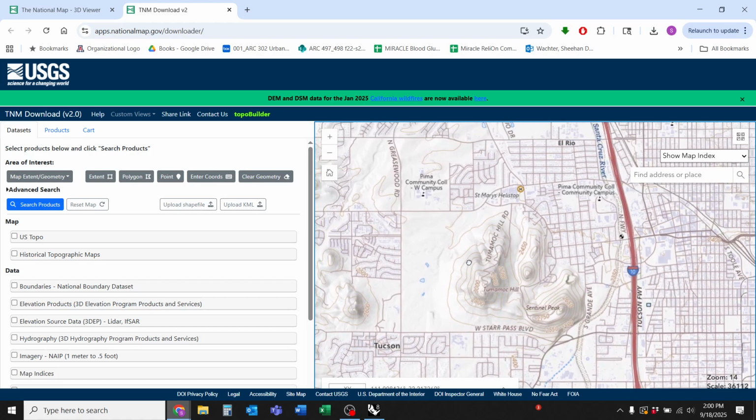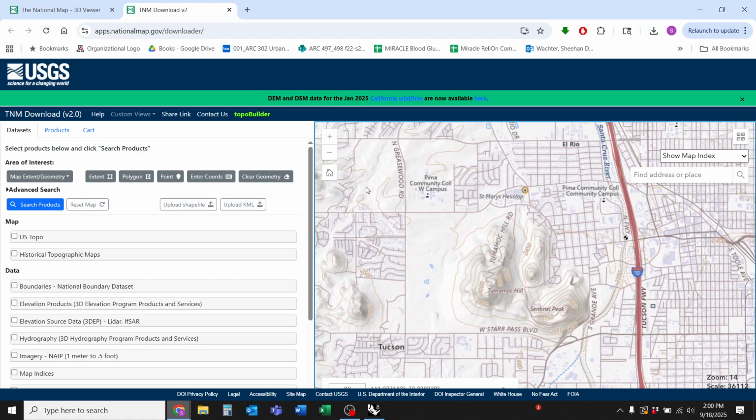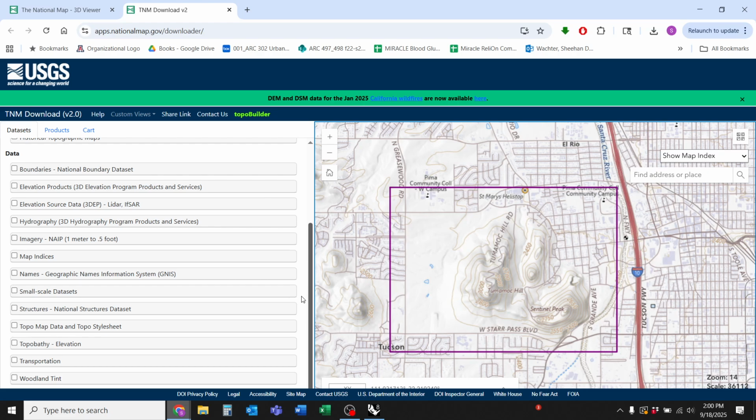So what I'll do is zoom to a level where we can kind of see the whole area we'd want to collect information for. And then over here on the left, I'm going to click Extent. And I will click and drag to create a selection boundary. And all this does is it creates an area that I'll search for data.